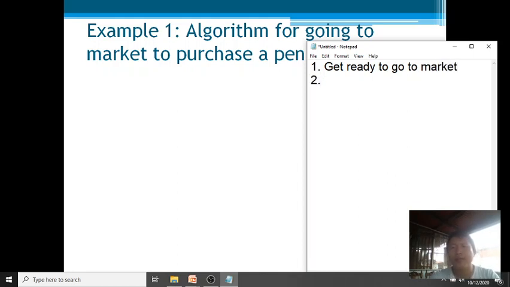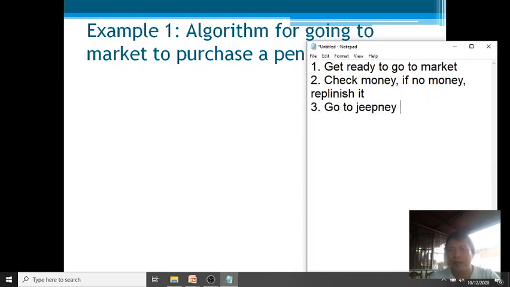Next would be check money, no? If no money, replenish it. Okay, di ba? Otherwise, ayan na. So, sunod. Go to jeepney terminal. Di ba? Of course, ride a jeep. Next would be ride a jeep going to market.